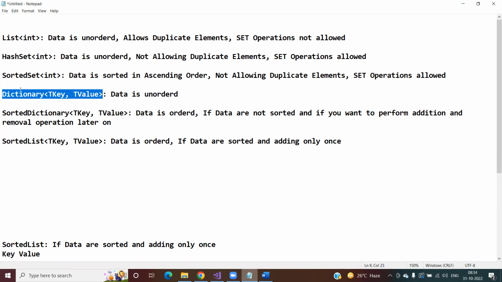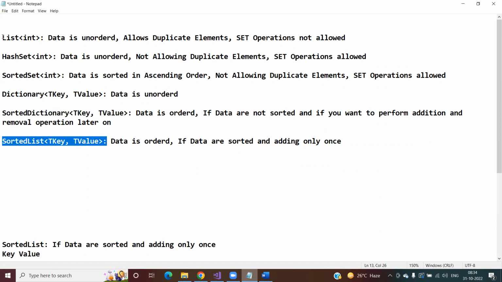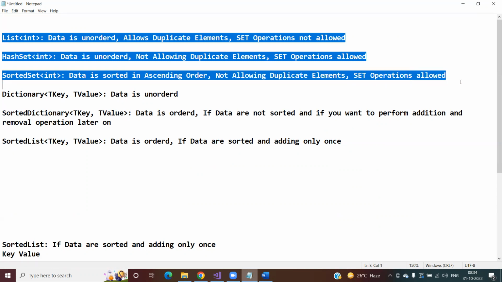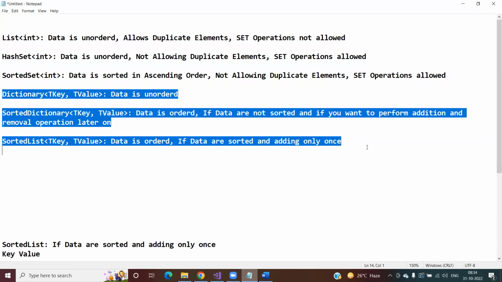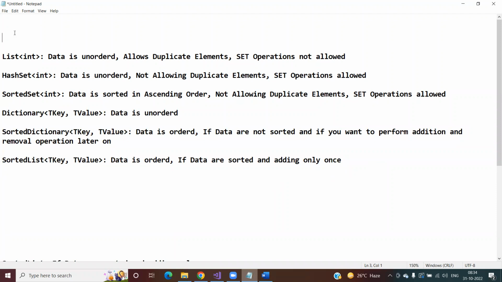But apart from list and dictionary, we also have HashSet, sorted set, sorted dictionary, and sorted list. Whatever these three are doing, they store the data directly, and these other three are basically going to store the data in the form of key and value pairs. Clear?